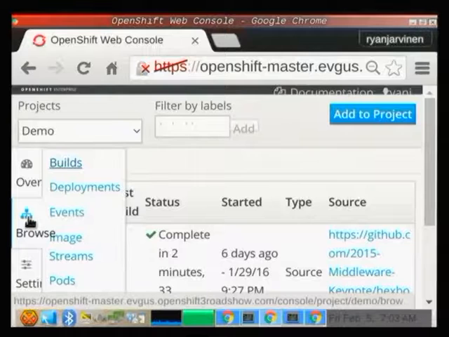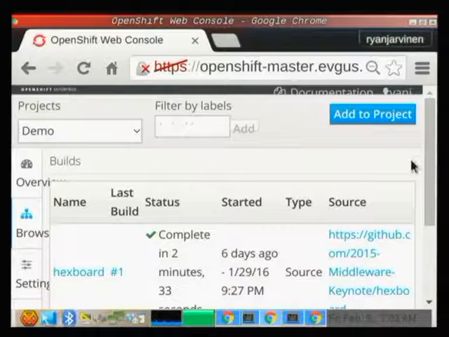Browse here on the left. Browse, that's not it. It should be. Where? I am not sure where you're pointing. Oh, okay, yeah, thank you.